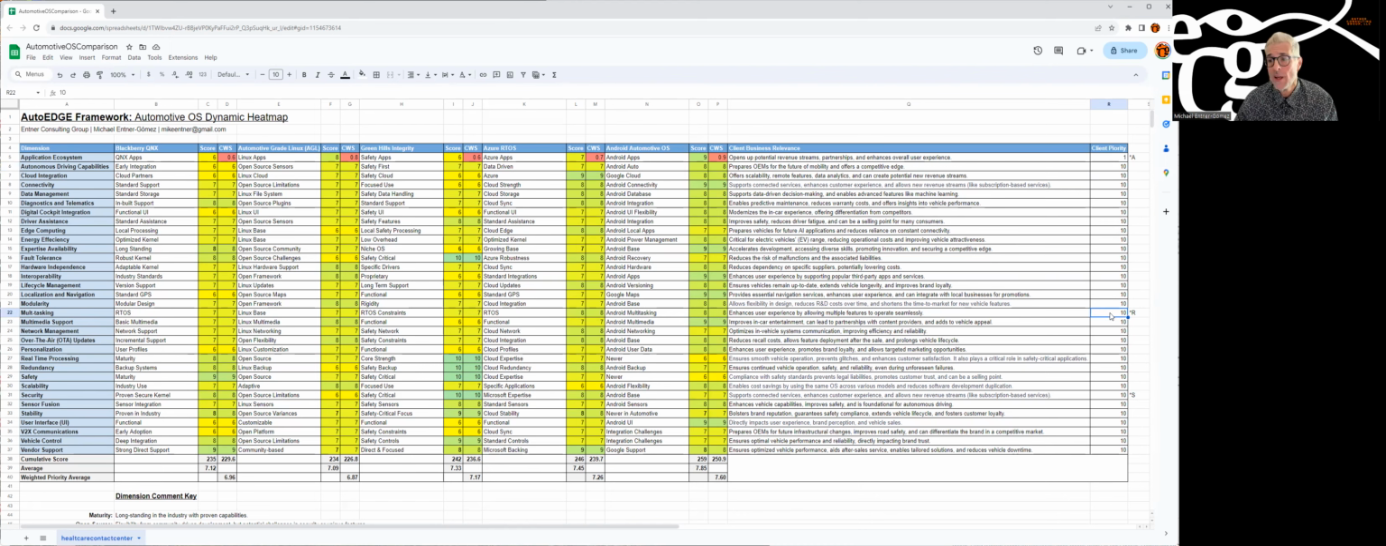We can come down and say, well, you know, real-time operating system is not important to us. This is some device that doesn't need a lot of RTOS type processing. Let's give it a 3. And again, you see we make the adjustment here, automatically affects the heat map.